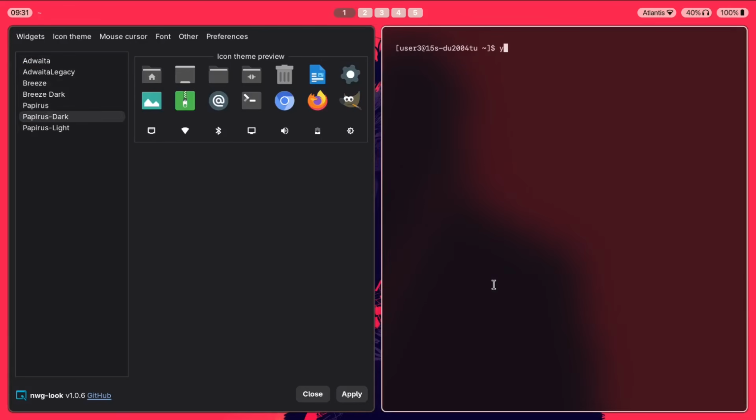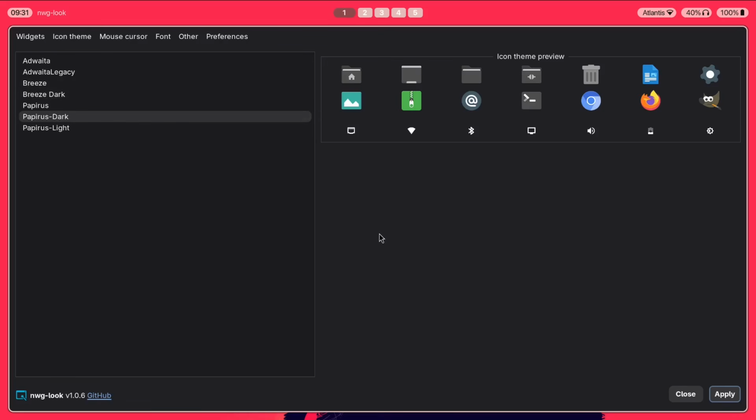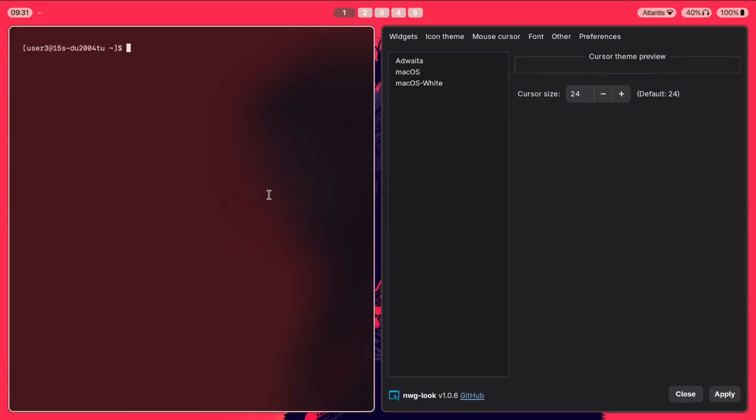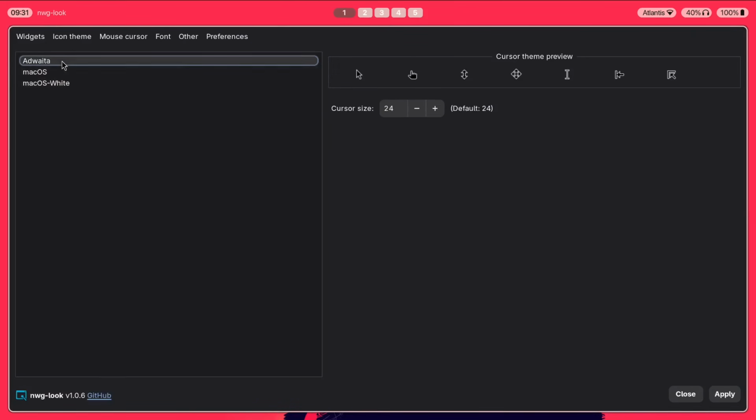Now, if I show you how to install that, it's just going to be Papirus icon theme. Okay, here you see Papirus icon theme, that's installed. All you have to do is close and reopen NWG look, and you're going to find this. And by the way, this tool is actually called NWG look. Here you should find it, right? NWG look is a GTK settings editor adapted to work on wlroots based compositors, which Hyprland is. So here you just want to select Adwaita, hit apply.